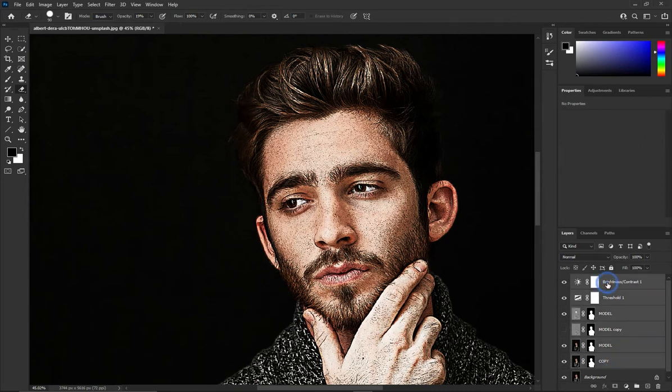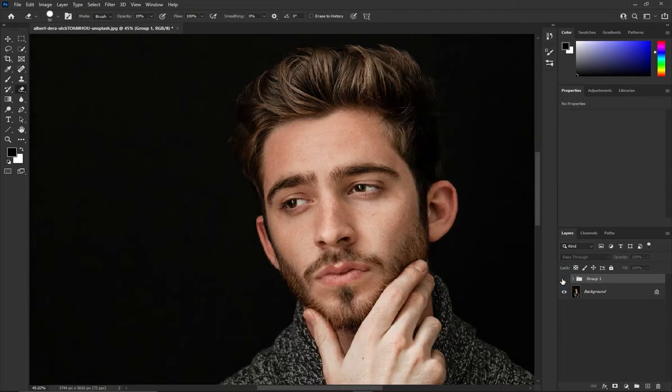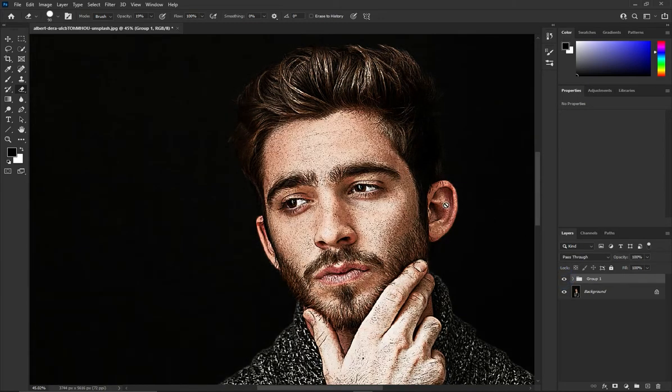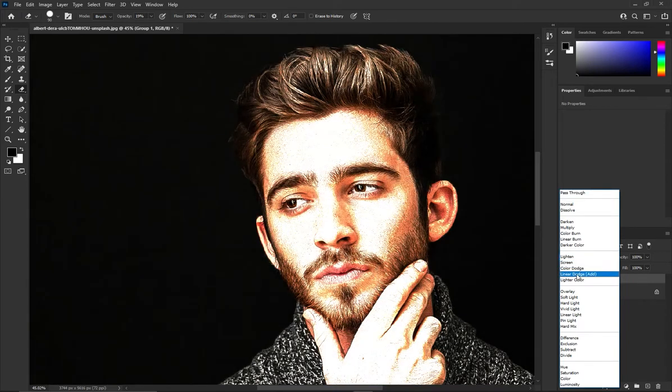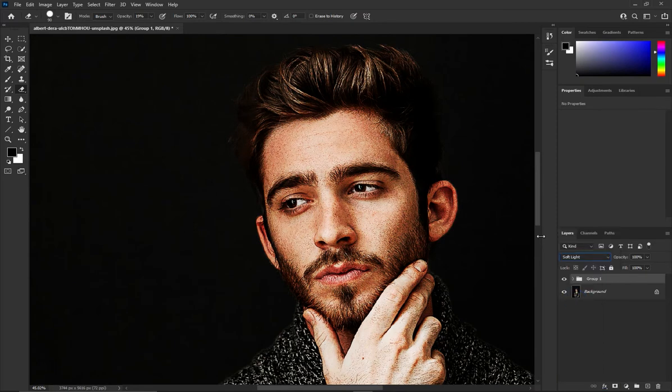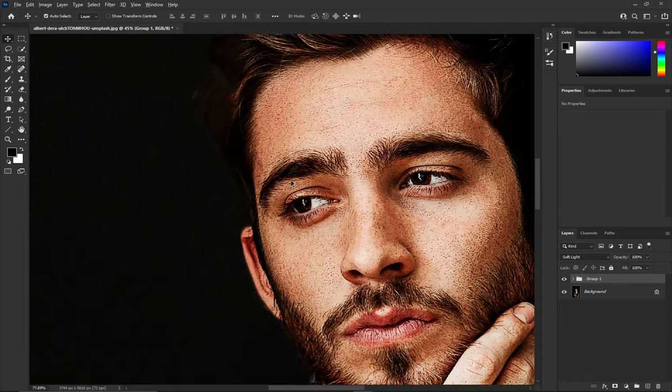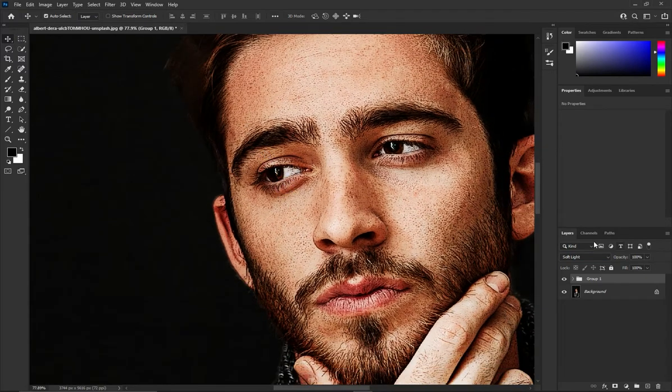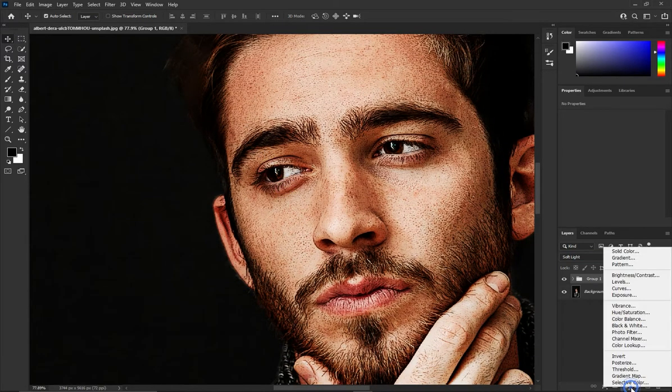Just make the group: select all layers and press Ctrl plus G to group them, and change the blend mode. Check soft light, hard light, and overlay. We have three options available. I'm going to select soft light, and now you can see there's a difference. I'm going to zoom out and zoom in on the details so you can see better.